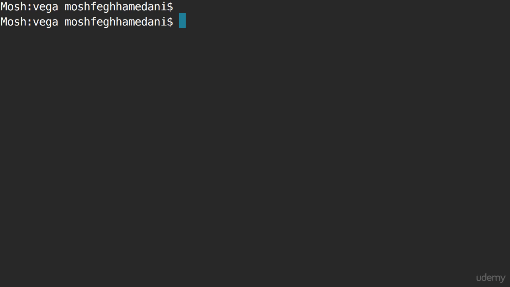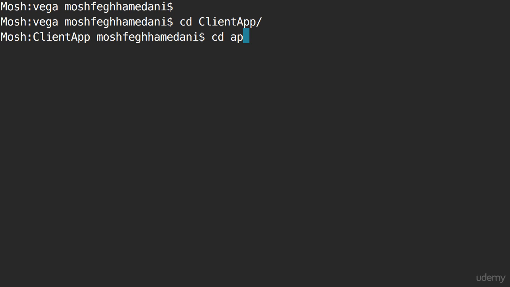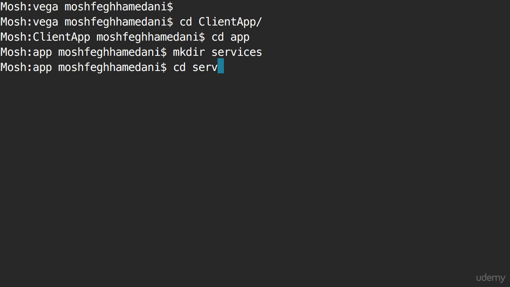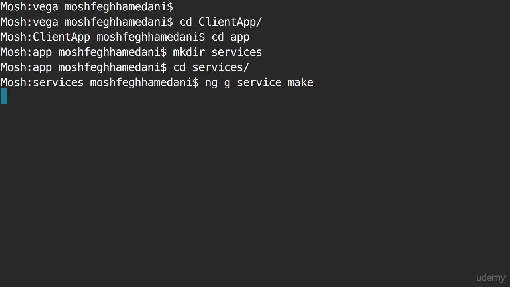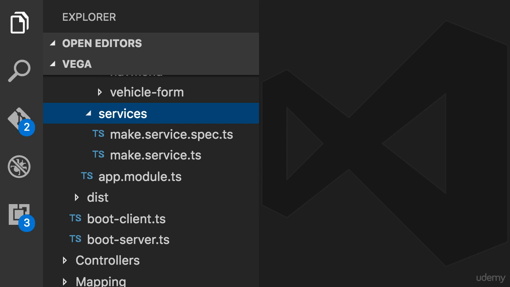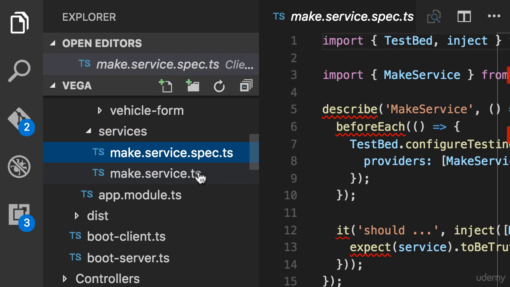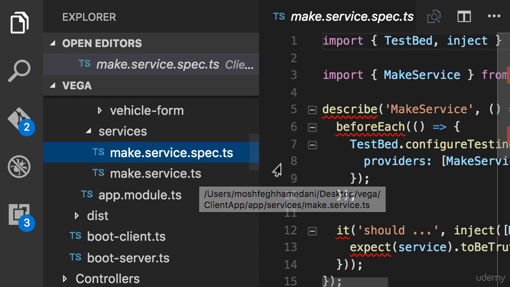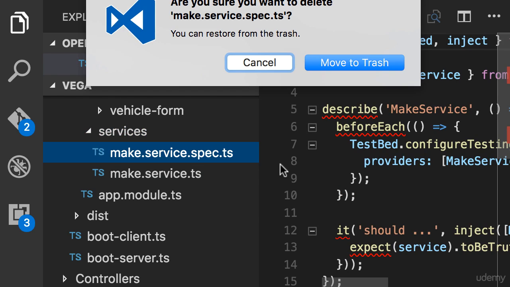So here I'm in the project folder in the terminal. I'm going to go to the client app and then the app folder. Here I'm going to create a folder called services. Then go to this folder and run ng generate service make. So this generates two files. One is a spec file, which is for unit testing using Jasmine. We're not going to use this, so we delete it. Otherwise, Webpack will not be able to create our main bundle.